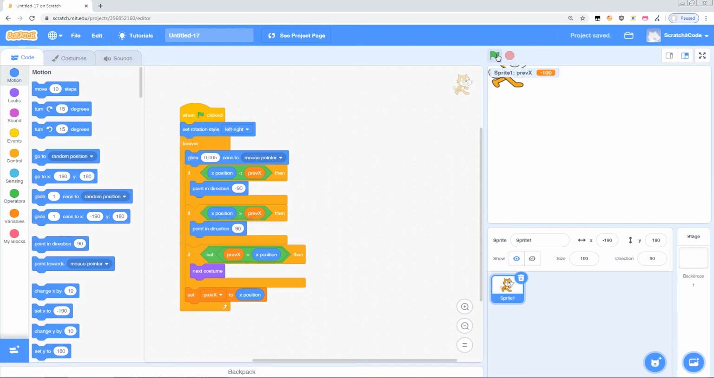Let's see if this worked. Yeah, nice. So now the character is rotating into the direction that we're actually trying to move it.